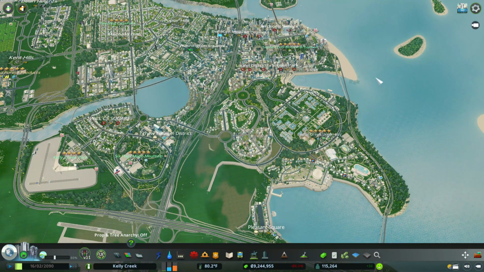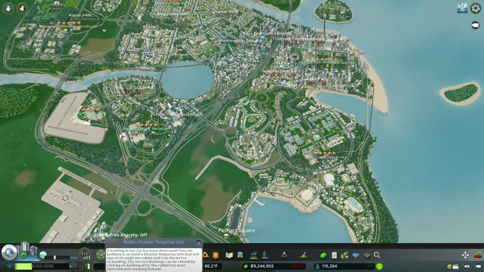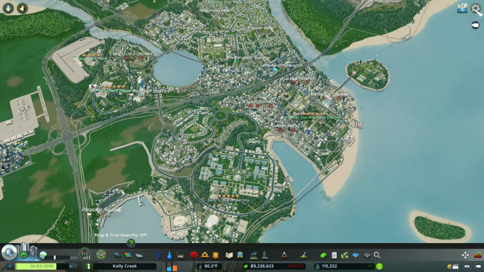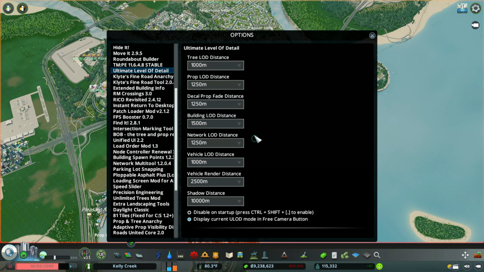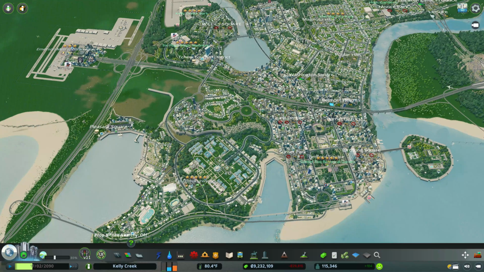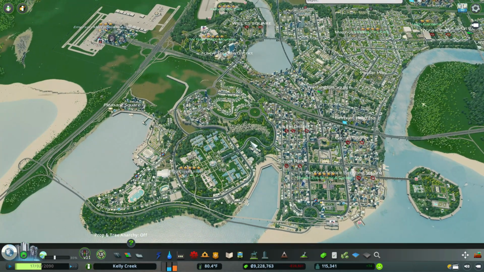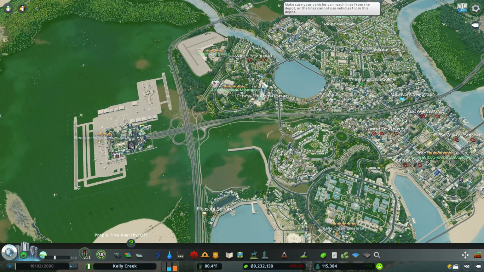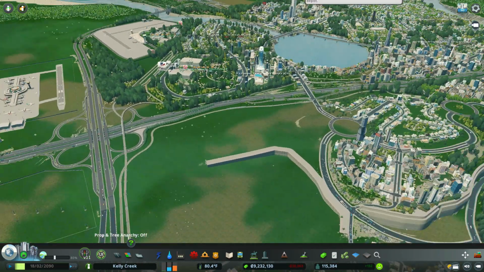Now I have a pretty powerful PC at the moment, and I have my distances pretty far back where everything is still loaded. So you could see what my settings are for this. Now I am all the way zoomed out and you can still see cars, you can still see the trees. Now if you do not have the Ultimate Level of Detail, a lot of this would be very blurry. So those are my top graphic mods that I would suggest that you download.